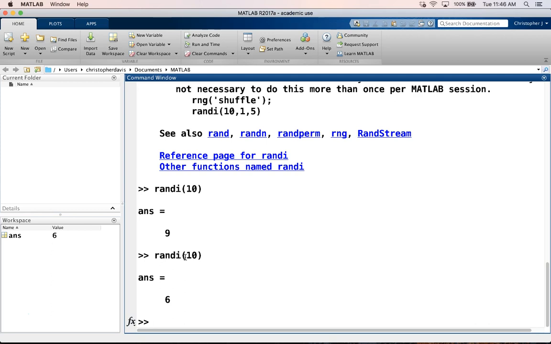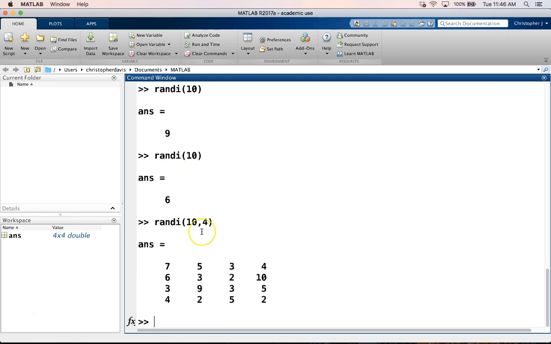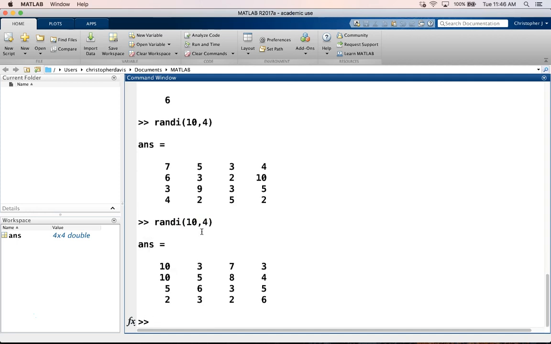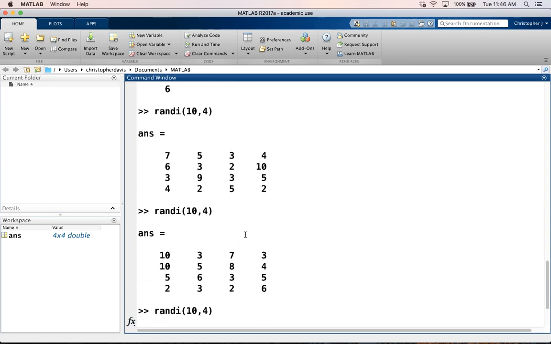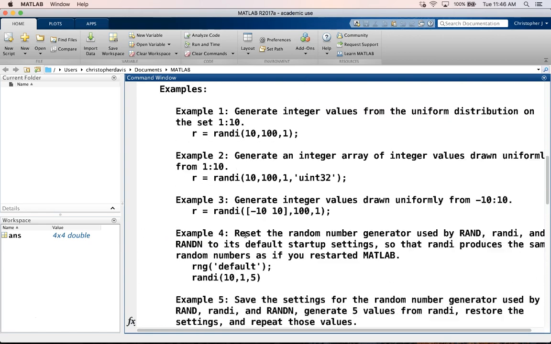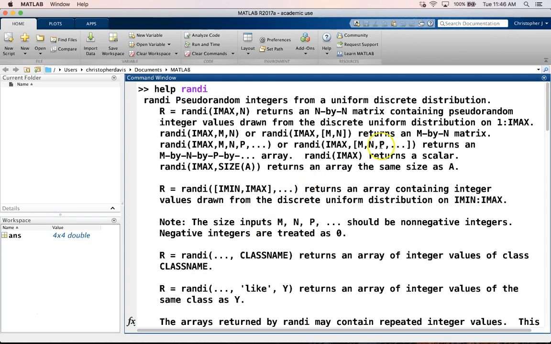If you don't believe me, there's an easy way to test it out. If I do randi 10, and then how about 4? What that's going to do is give a 4 by 4 matrix of random integers from 1 to 10. Okay, let's try it again. You can see we get numbers 1 to 10, but we never get a 0. Or we could have read the documentation, and it says it goes from 1 to this first entry that I've given it, 1 to Imax, where here's the Imax.